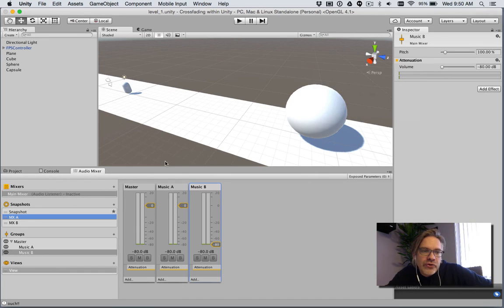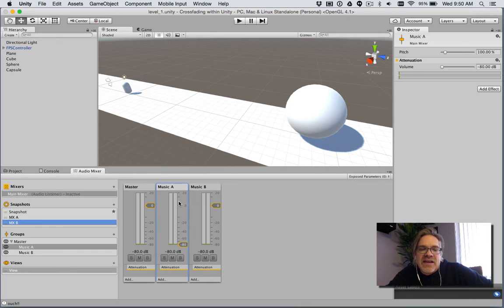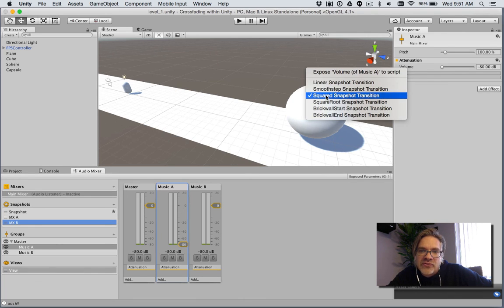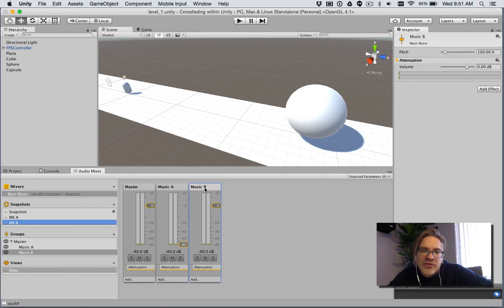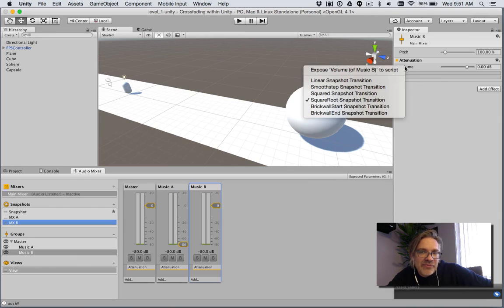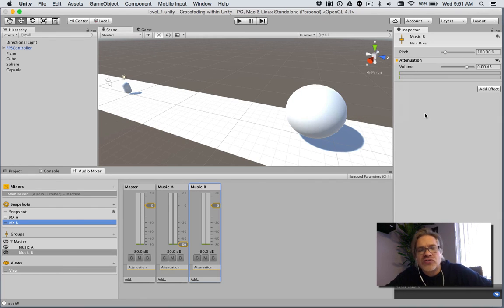Similarly, when I go to Music Bus B, in my snapshot for MXB, Music A is being faded out. So we want to make sure this is set to squared snapshot transition, and then similarly on Music B, we want the opposite, which is the square root snapshot transition. This will make your fades a little bit smoother when crossfading between one track and the other track.